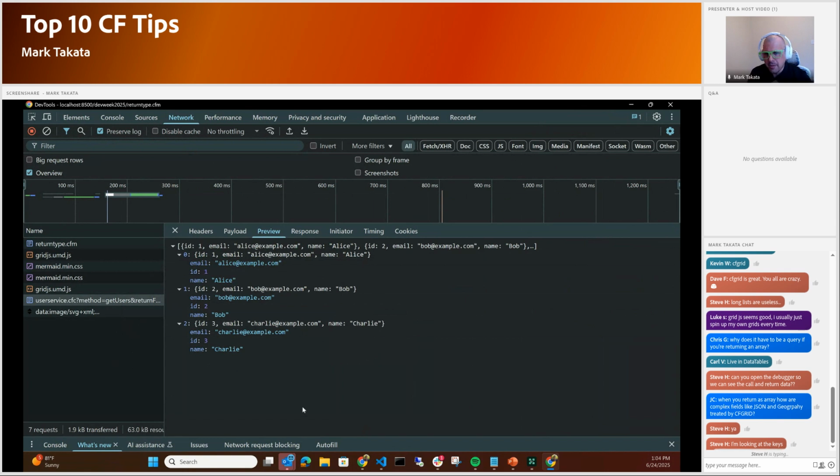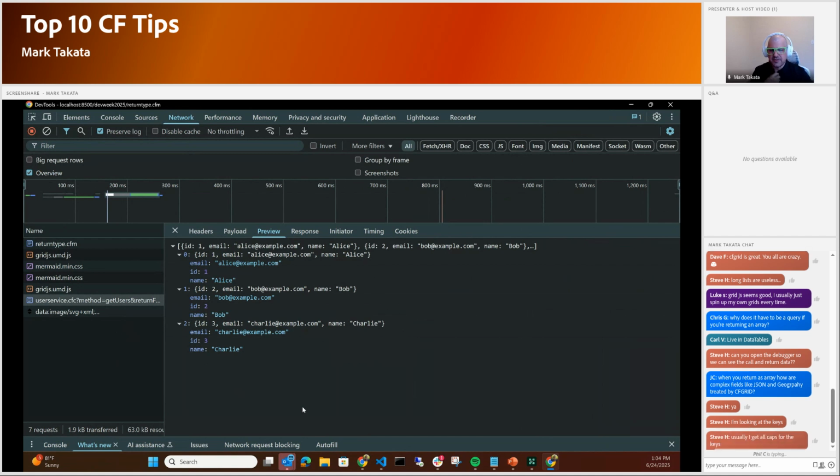And you could do things like uppercase the first letter of it and stuff. I mean, there's other things you can kind of play with. Yeah, if you're getting all caps for the keys, it's probably because you're returning as a struct. I returned as an array.